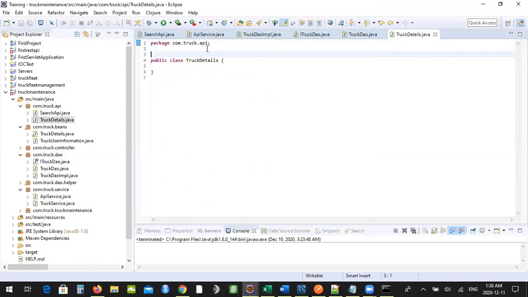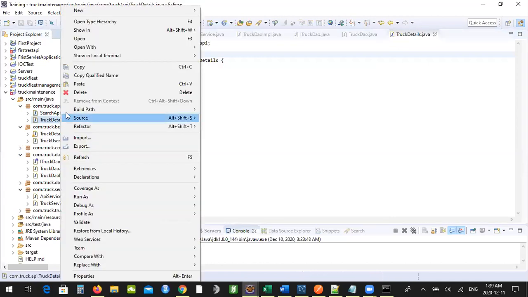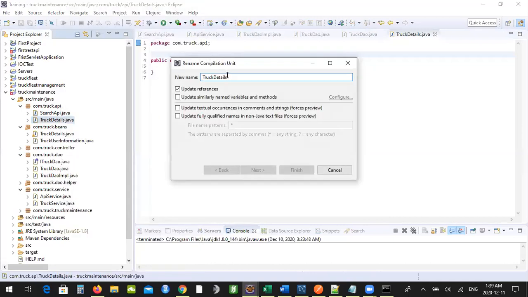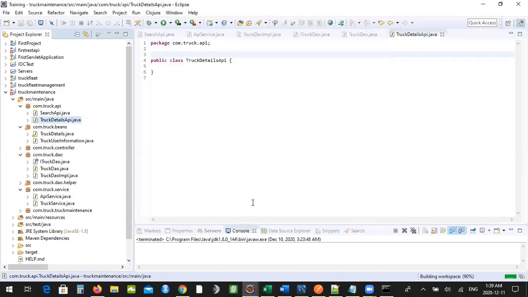Now we can use the @Service annotation here. And one more thing, what did I tell you? You need to go for the naming convention. It's truck details API. We forgot that, so let's refactor that. Rename, it's an API. Refactor everywhere. Finish. So what to do next?